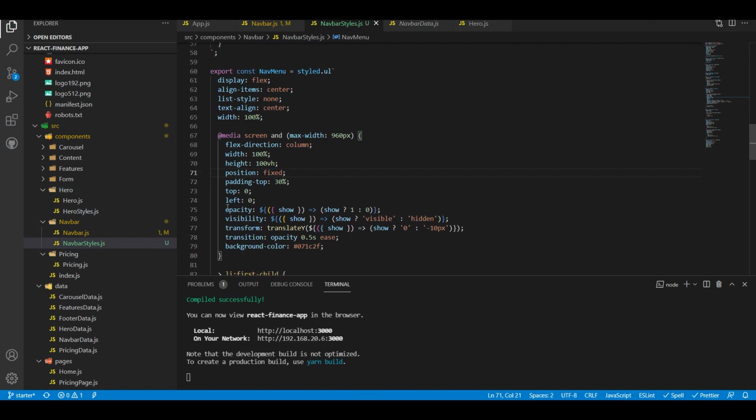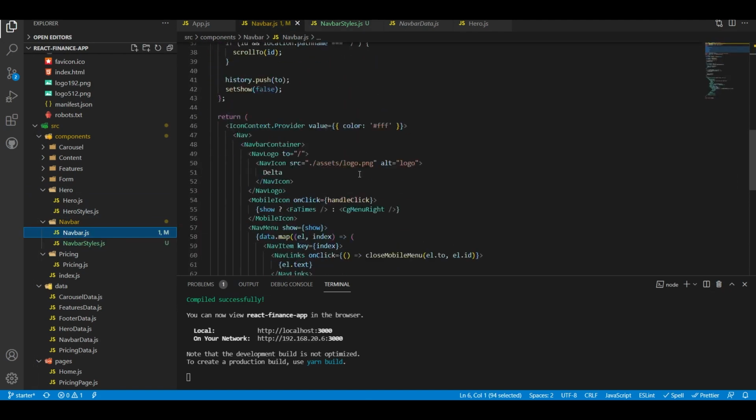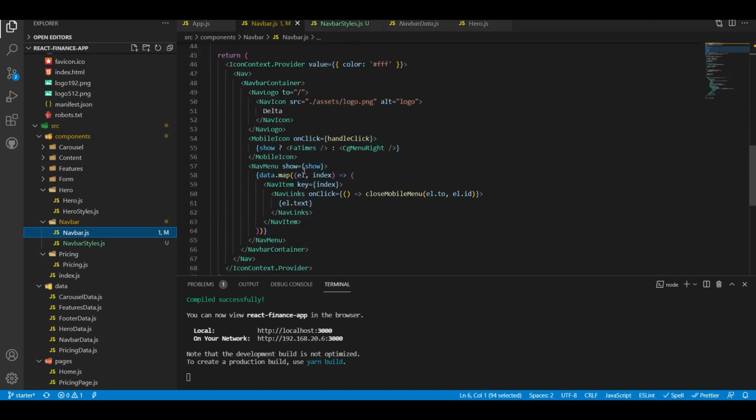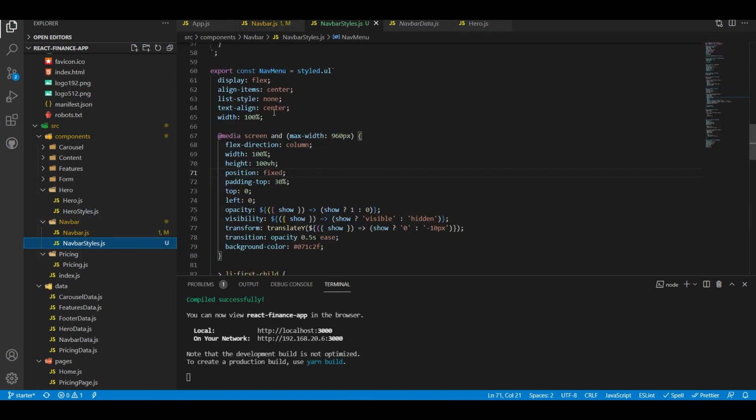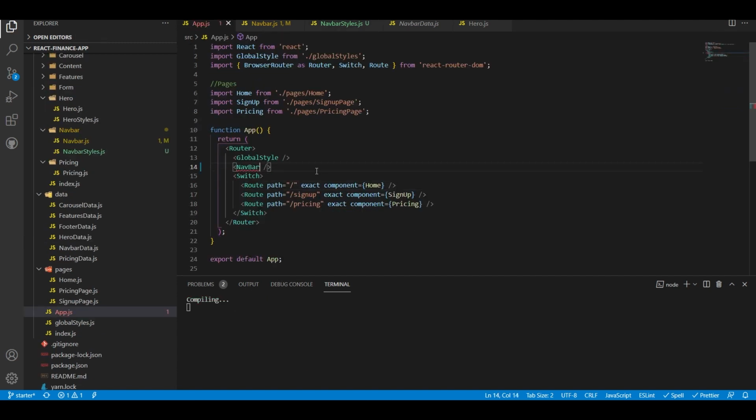Another thing is nav menu. So in here you can see that I'm passing a property show in my nav menu. Basically what it does is whenever I have this property on, when the width is 960 pixels or less, it will show the nav menu or not. I will show you this on a website real soon. Now I just need to add the navbar into my App.js.